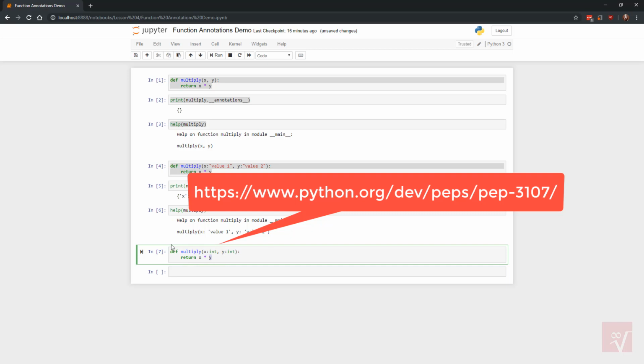How could we use that? Well, we could probably use a decorator to indicate it's something that's going to check the annotations based on the data types of each of the parameters.